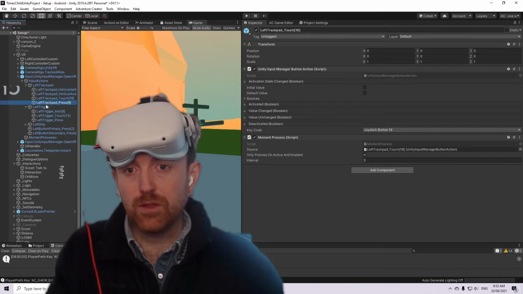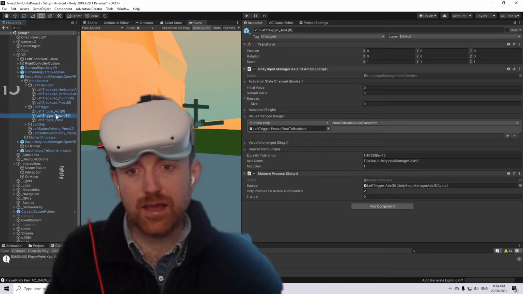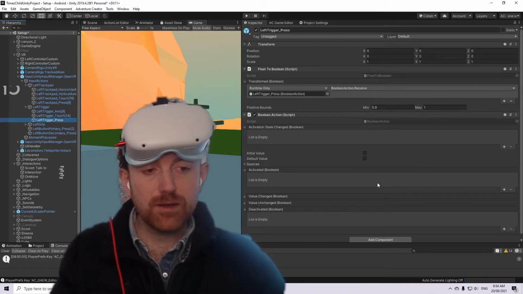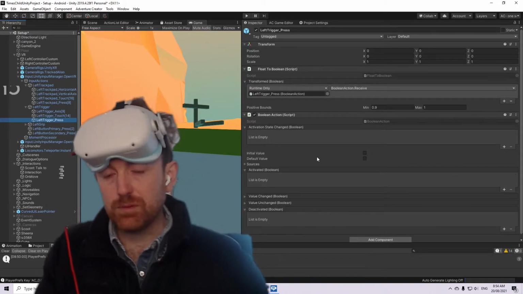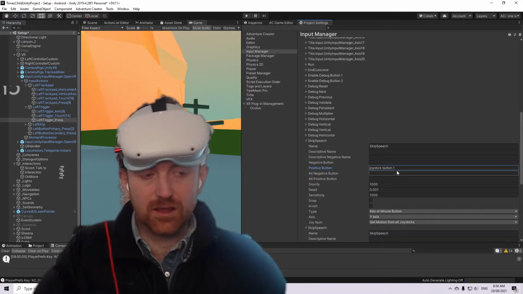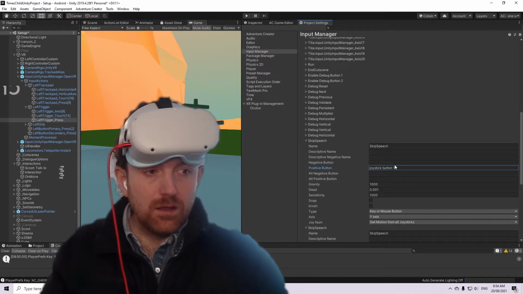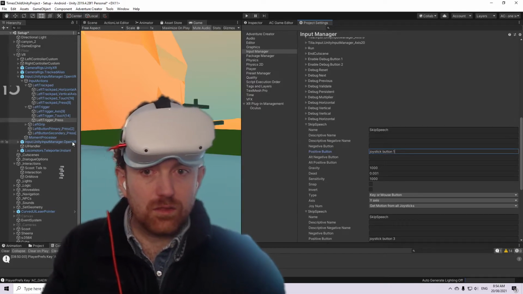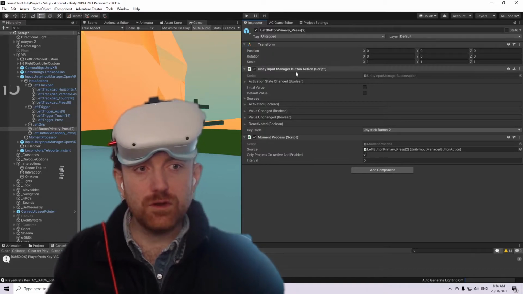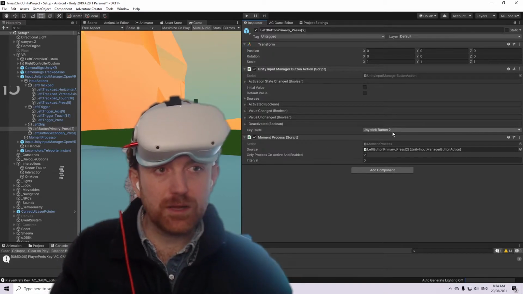So left trackpad press, left axis. I won't go into that. That's a whole other kettle of fish. But you can basically plug into these. But there's no function that I could plug into that. So I was like, what do I do? And then the breakthrough was left primary button press in Unity Input Manager is called joystick button 2.